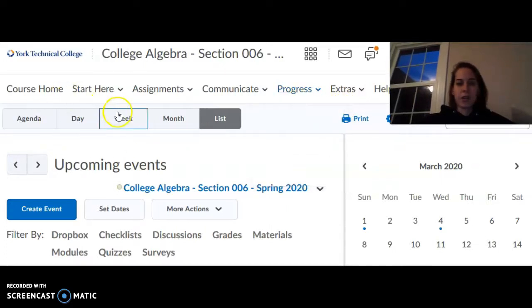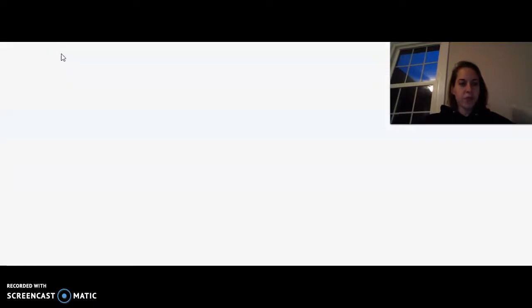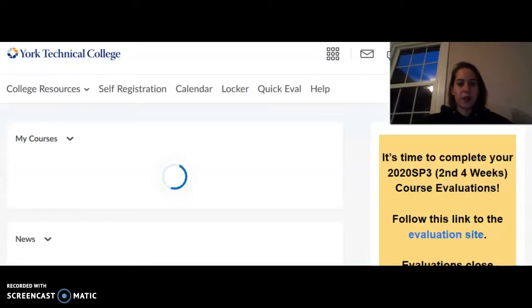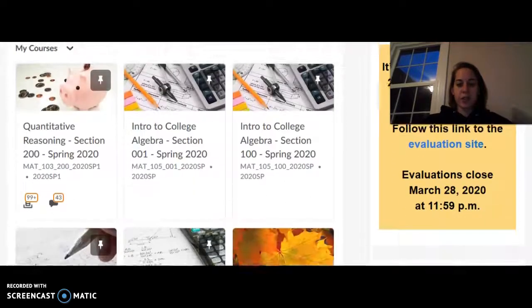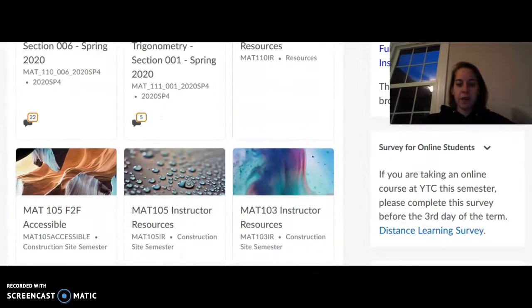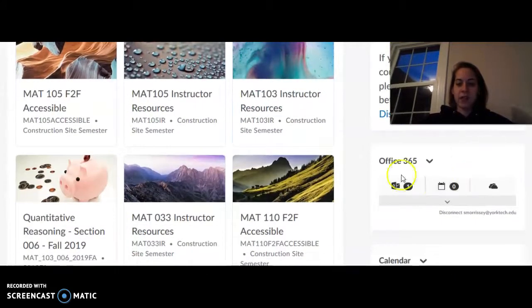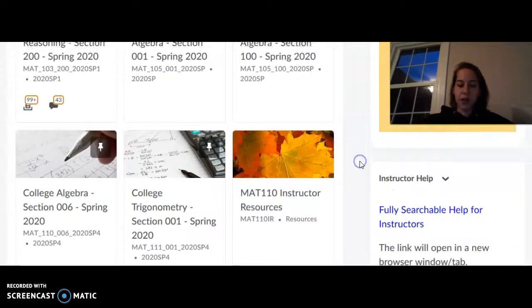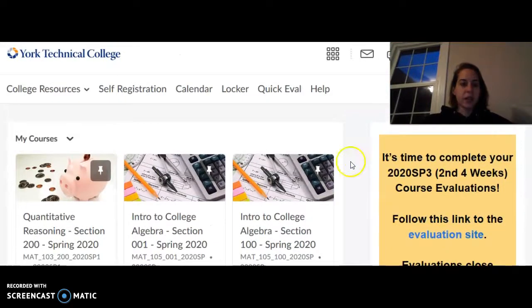You can get to your email in here. If you just click on the York Technical College in the top left, it'll bring you to all of your courses. And then on the right hand side, you have all of your Office 365 stuff. So here's your email, here's your calendar, here's your OneDrive to store documents, and then all the courses that you're currently in are over here on the left hand side.